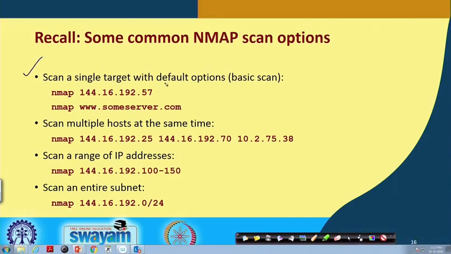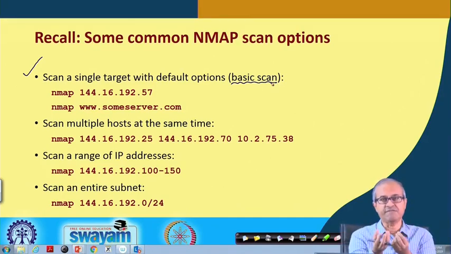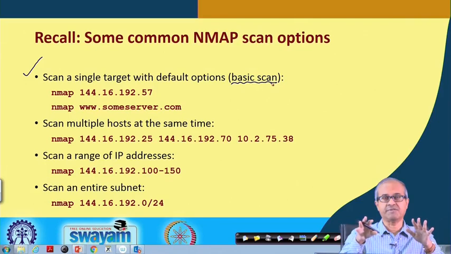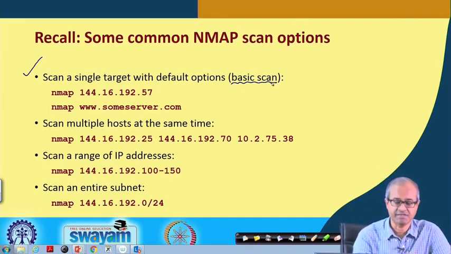Scanning a single target with default options. This is what we call the basic scan. In the basic scan, we use the default options. We do not specify the different flags, we do not specify which particular flag to use. We leave it to the default. Whatever Nmap takes as default, let Nmap scan according to that.